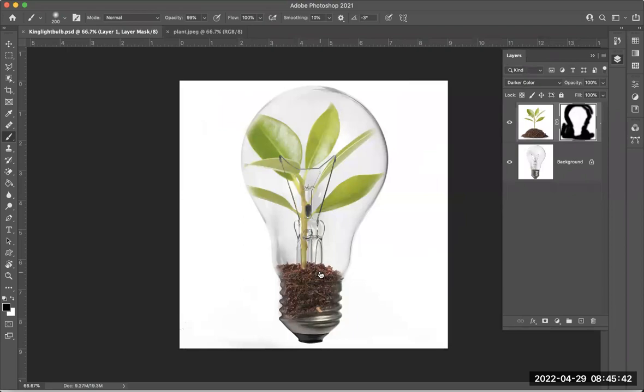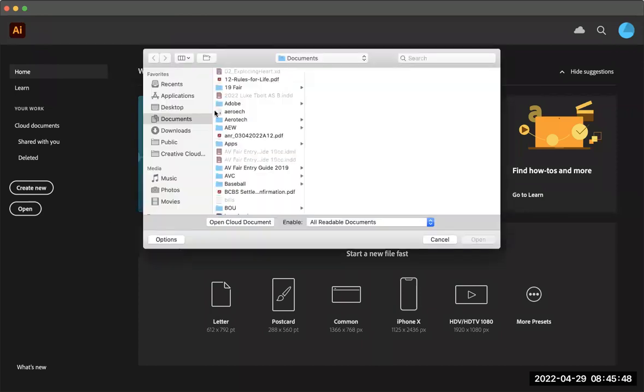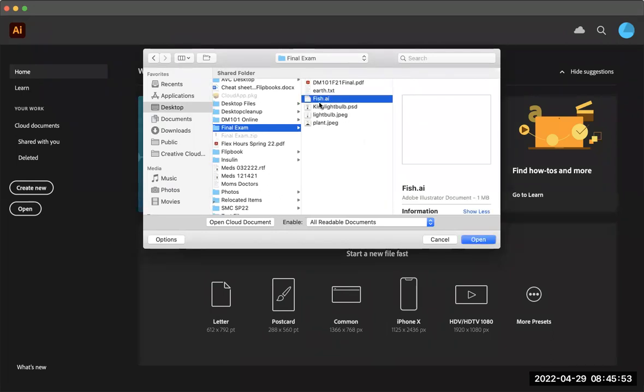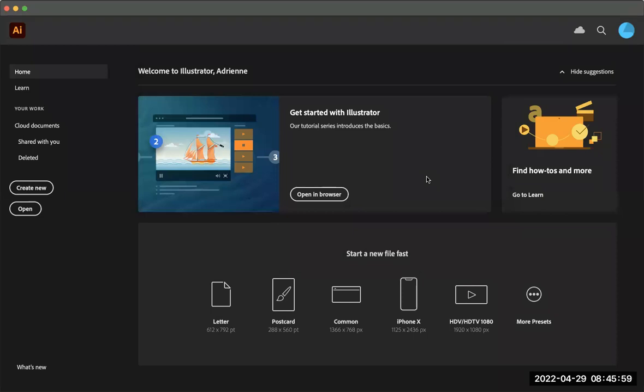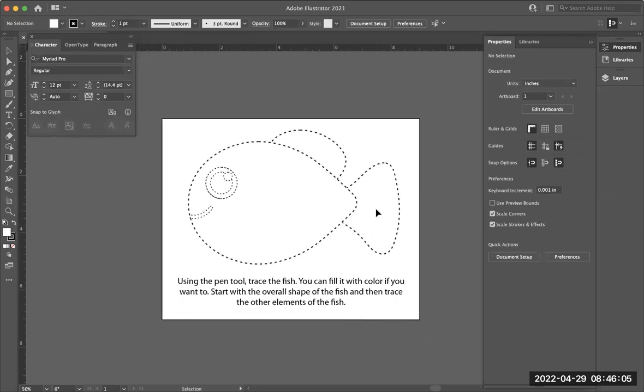Okay, and then you're going to go over to Illustrator. And you're going to open up the fish. So the fish.ai, you're going to open that up. And you're going to use the pen tool to trace the fish. Okay, so the dotted line that you see here is what you're going to trace. You can fill the shape in or the fish in with color if you choose. It's not mandatory, but it will be an extra couple points if you do.